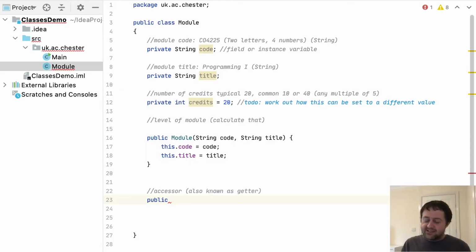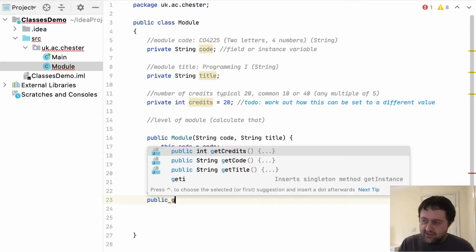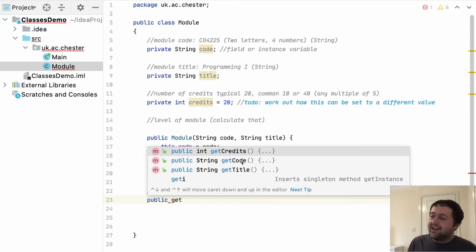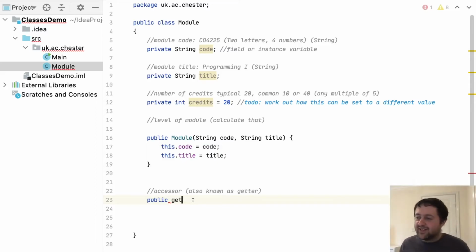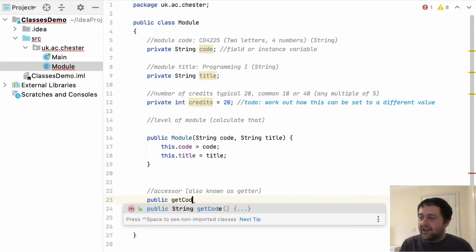As I said, the convention is to say get, and IntelliJ is intelligent, it knows that we might want to be able to get the values, and it's saying, well, you're probably wanting to create a method called get code or get title or get credits. We could click this and it will actually write all of the code that does that for us. But I'm going to do it manually and talk you through it. I'll do it manually for get code and then we'll let it do it for get title. So we'll say get code.